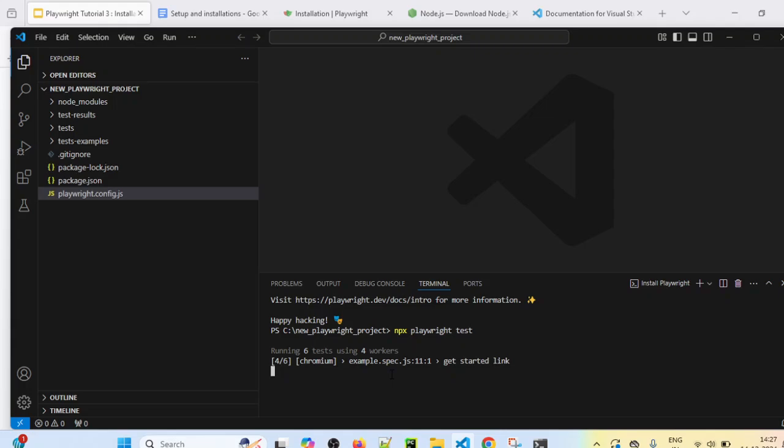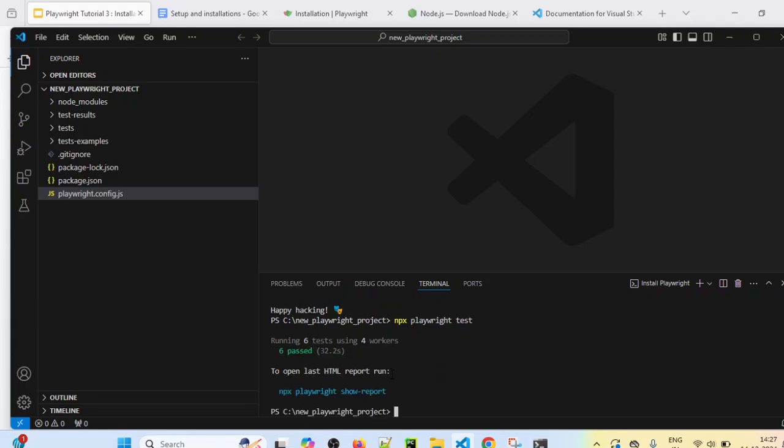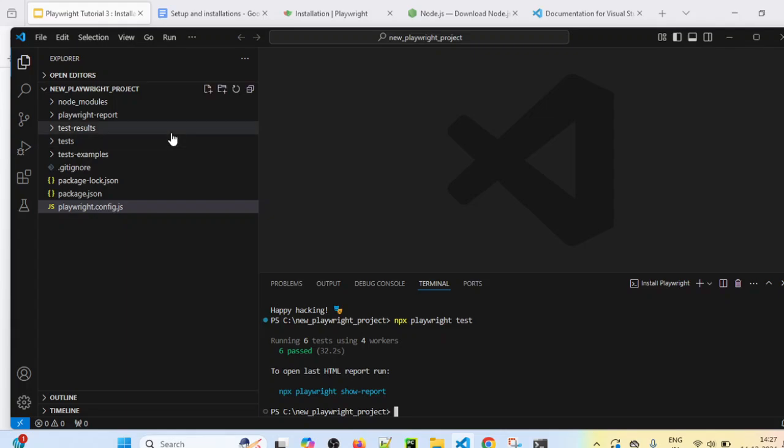Currently, it is executing the test cases in headless mode. You cannot see the UI, which is the open browser. It is executing by default in headless mode. So let the execution get completed. We can see the status as well. If you see now, 6 test cases have passed. It has executed those 2 test cases in 3 browsers in parallel. So a total of 6 test cases passed.